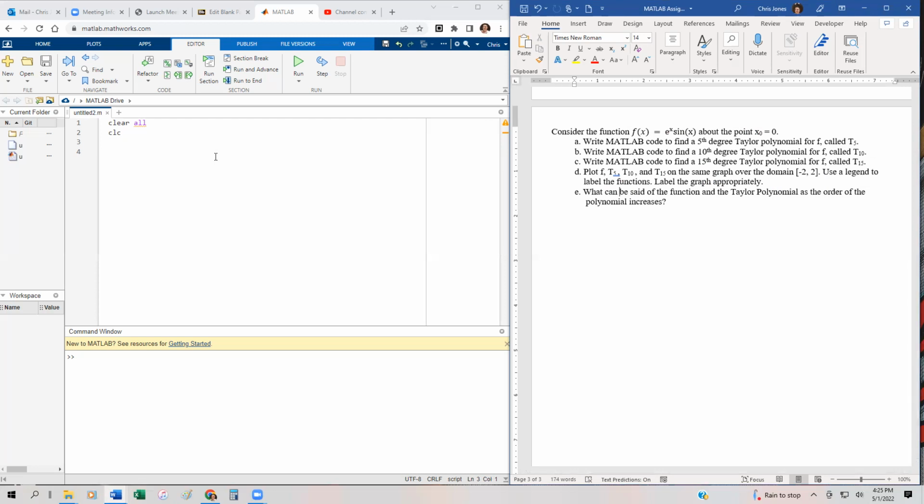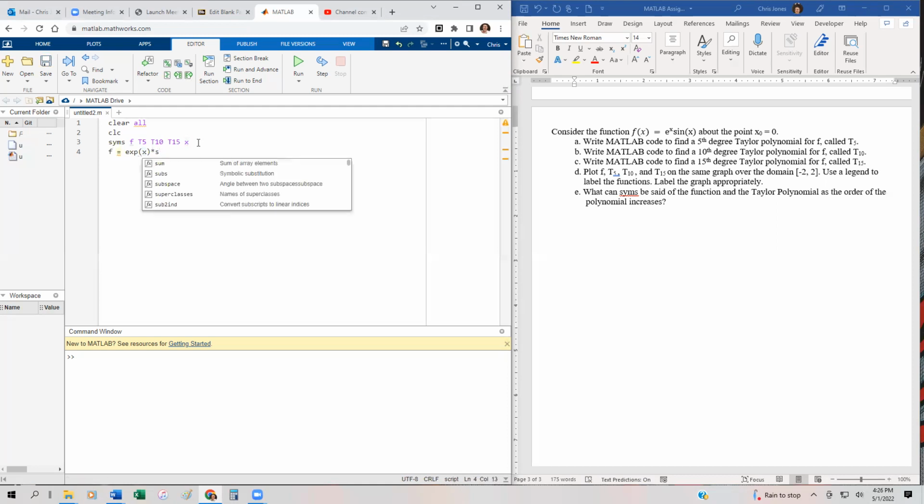All right, so I'm going to define syms to be f, T5, T10, and T15, just because I'm going to plot those, and I'm going to capitalize it because it specifically says to call them capital T15, etc. And we know the function, and I'm going to call x a symbolic variable as well. f is going to be exp of x times sine of x. I'm going to suppress that because I don't need it.